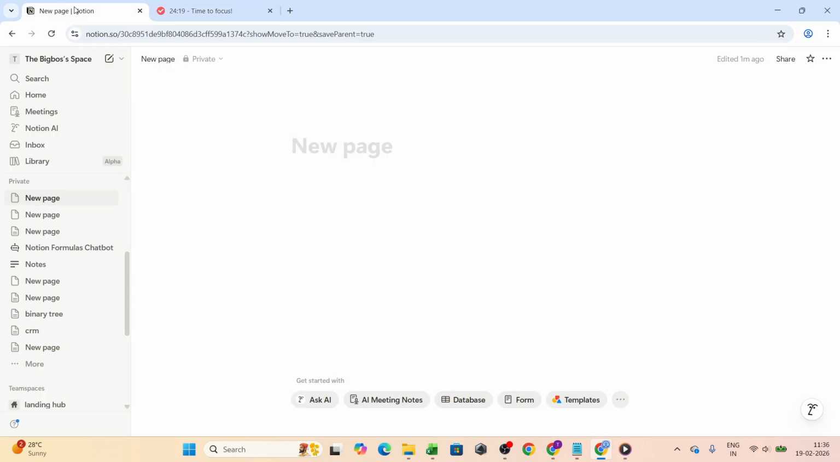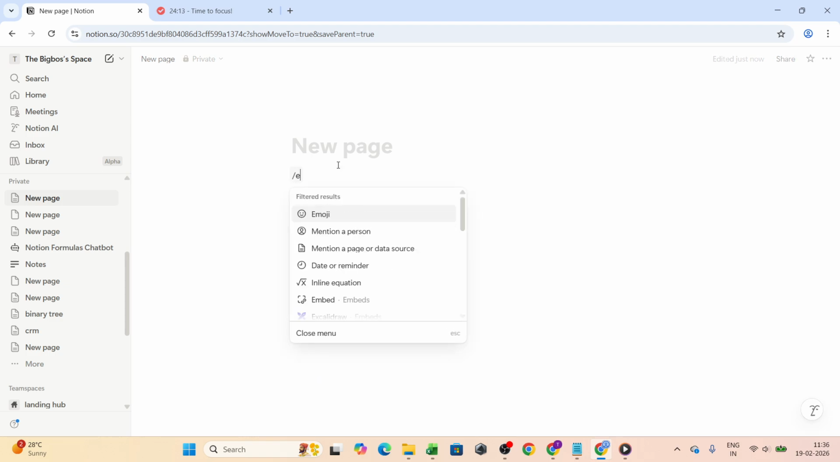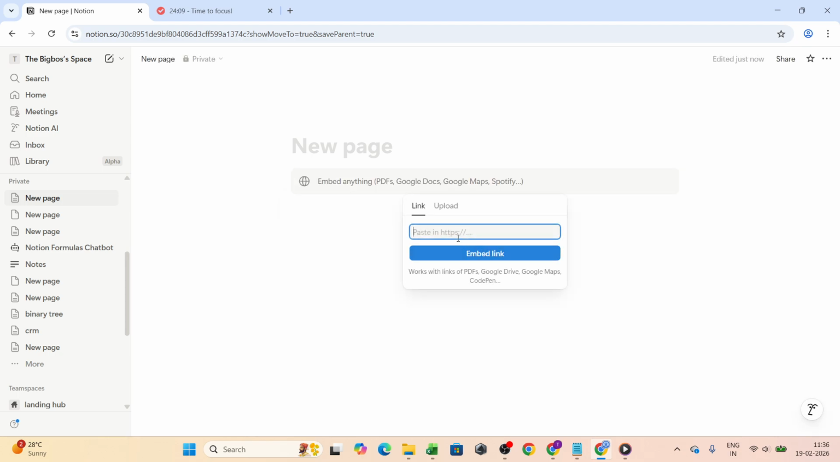Now, head over to your Notion page where you want the timer to live. Click into the page and type /embed. From the menu that appears, select the Embed block option. A small box will pop up asking for a link. Paste the URL you copied earlier into that box.